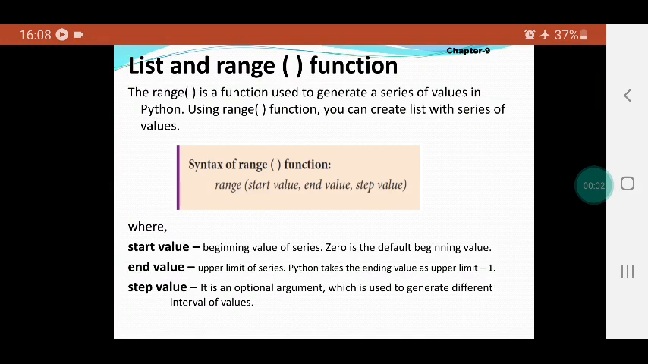Welcome students. Today we are going to see about the range function in Python. Already we have used this range function in a for loop. Now we are going to use this range function in a list. This range function is used to generate a series of values.